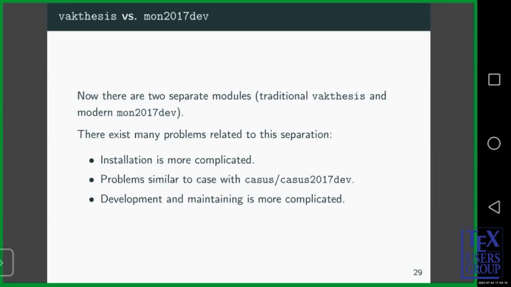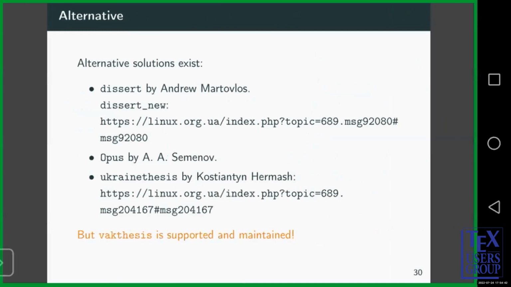From the developer's point of view, development and maintenance is also more complicated if these modules are separated. For example, the problem with UTF-8 is complicated, and it is more complicated because of separation. And so there are many problems with the vakthesis bundle. There exist some alternative solutions.